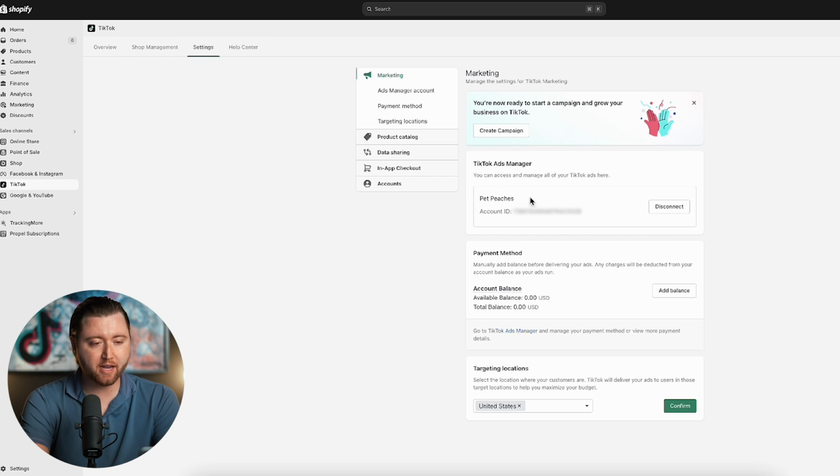We'll then be able to connect your ad account ID just by hitting connect. And then we'll confirm that we have the right ad account ID. And then your ads manager is officially connected to your Shopify store, so that way you can start running ads.